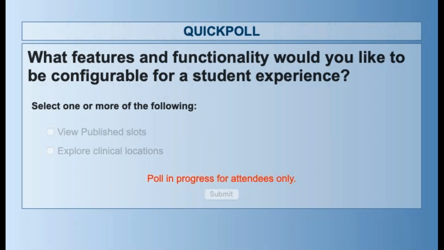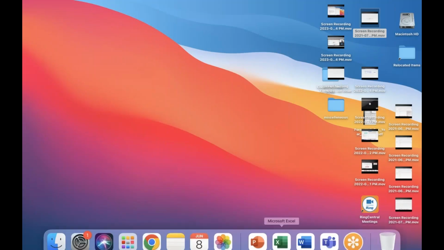All right, we'll give it about 10 more seconds here, and then we'll go ahead and close the poll. And then I'll go ahead and share that with you all.